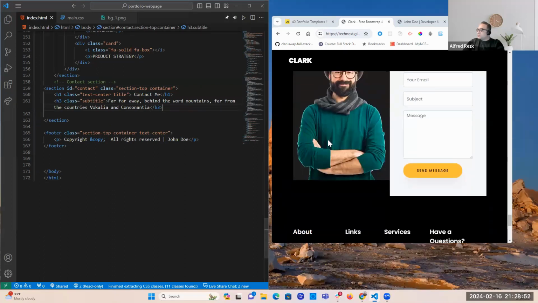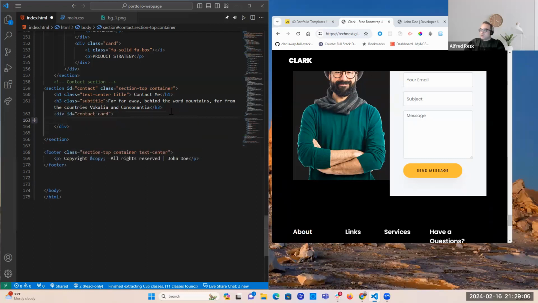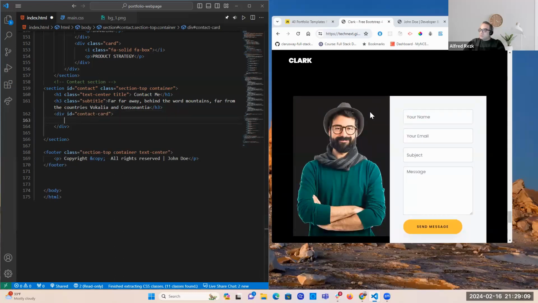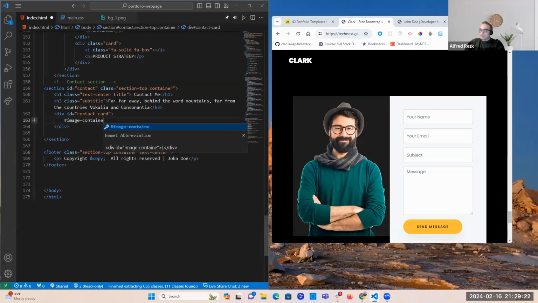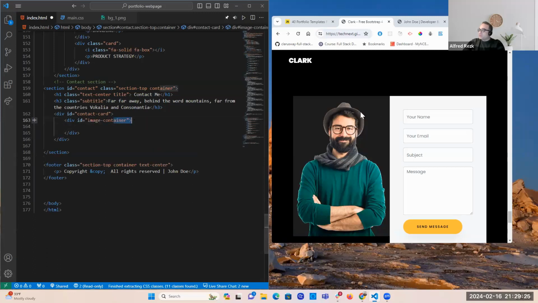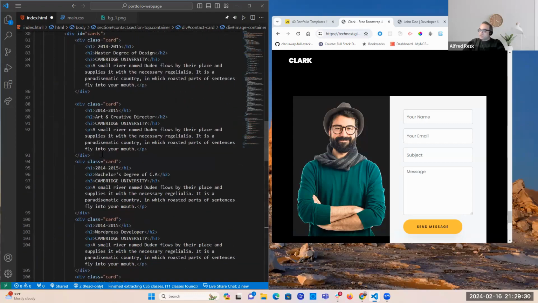Then I'm going to add this card. Then I'm going to give it an ID, contact card. That's technically a flex, half and half. So that's the flex container. First section here, it's a div. I'm going to give it an ID, image container, to be able to give it a background color. And now I'm going to put the image inside it. So I can copy one of these image tags.